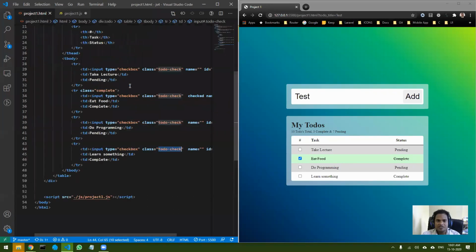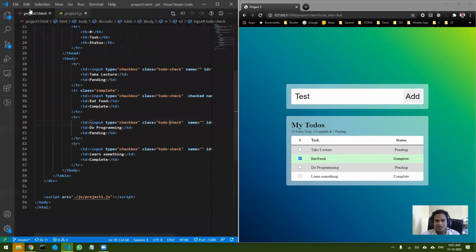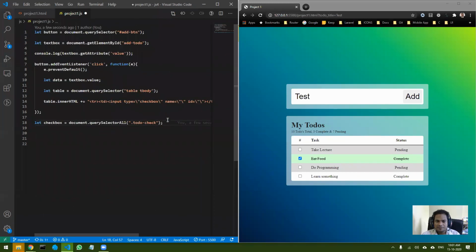That means it will return this particular checkbox, the first checkbox. But I want the event listener to be attached to all the checkboxes. Now to do that, instead of using querySelector, you have to use querySelectorAll. When you do querySelectorAll, it will return all the checkboxes. So that is very important.